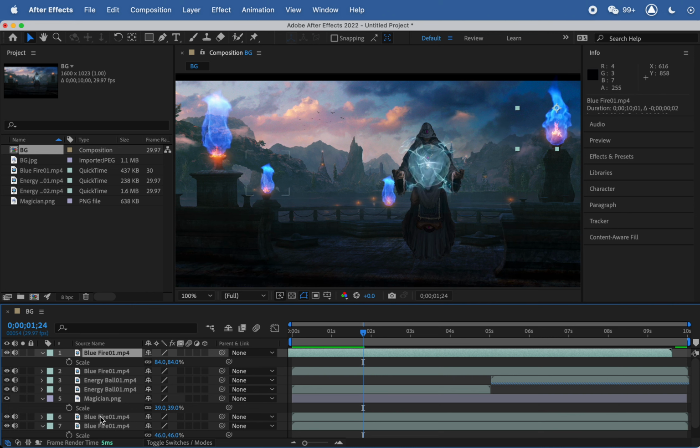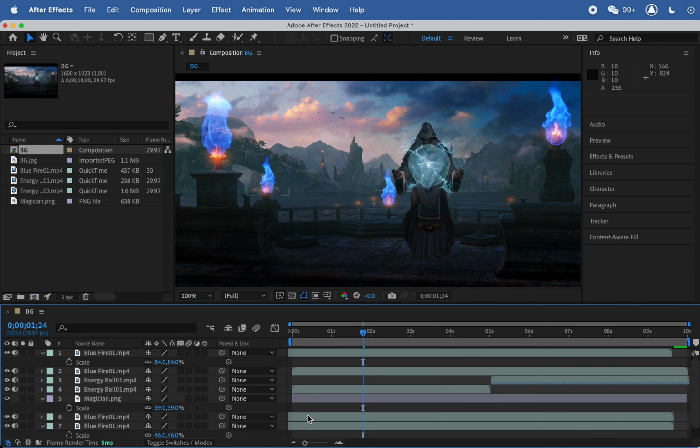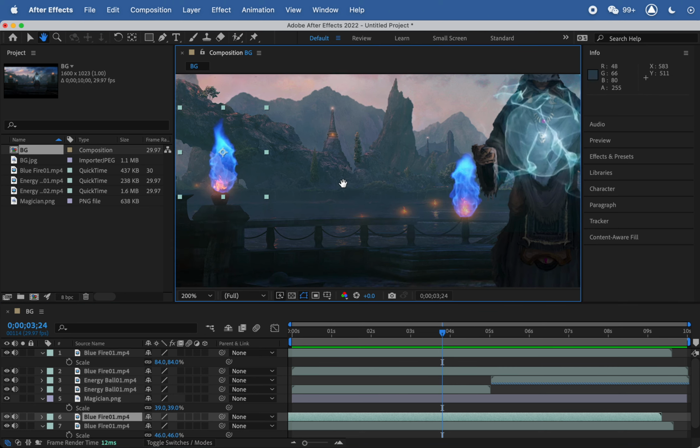Okay, and we can do similar stuff for the back two fires. So we can select both of them, drag them a little bit, and then deselect, and then just select the first one and bring it a little bit more. So now if I play, you can see that all of them are going to work in a different way. And we can play this a little bit more.